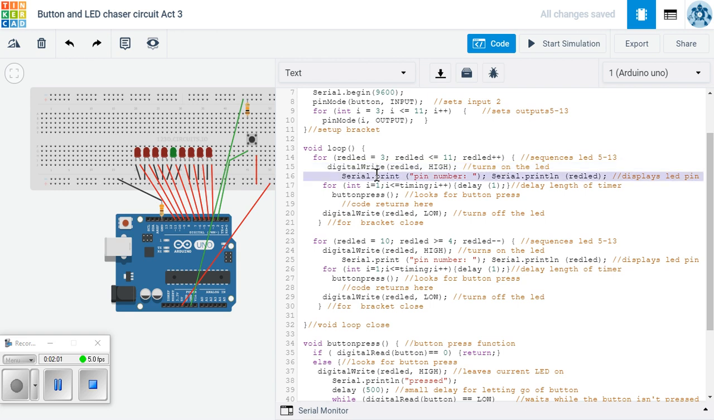And then I serial printed the pin number string and the red LED showing the pin number on the screen. Normally I do not stack programming lines like this horizontally. I only tend to do it on serial print and serial print ln so that you can see them showing up on the same line as they do in the actual serial monitor.